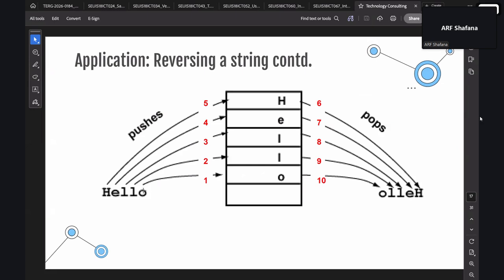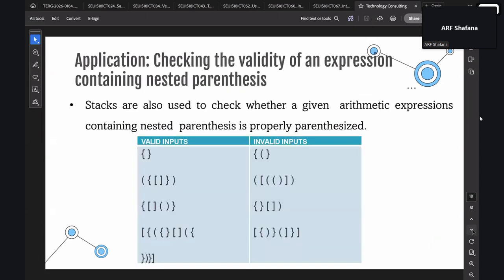So first you push H, E, L, L, O, and in the order you push them, they appear in the stack. But whenever you pop them out, whatever is at the top will be popped out first. So whatever you pushed ends up reversed. You can practically do this during your practical class and check how you can use a stack to reverse a string. And the other application is checking the validity of an expression containing nested parentheses.